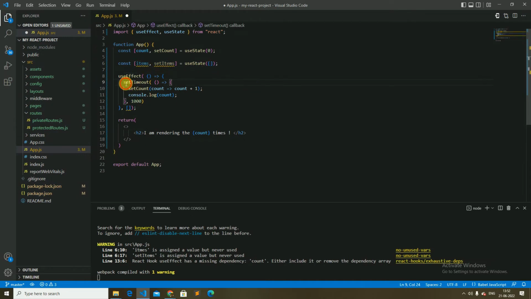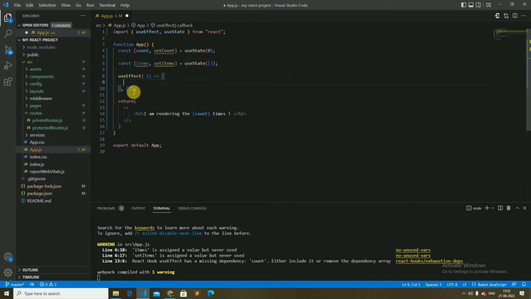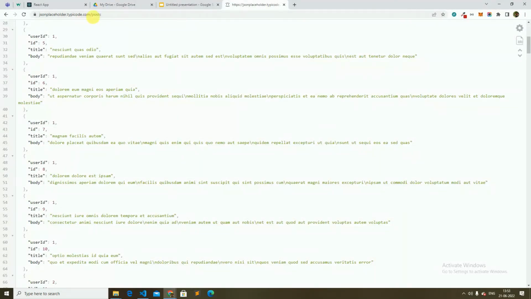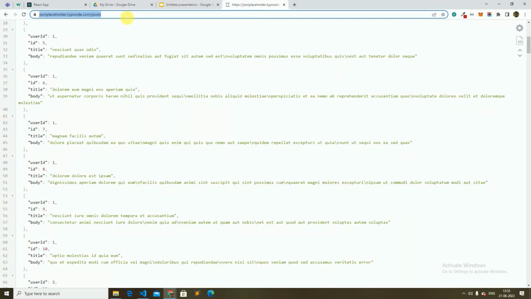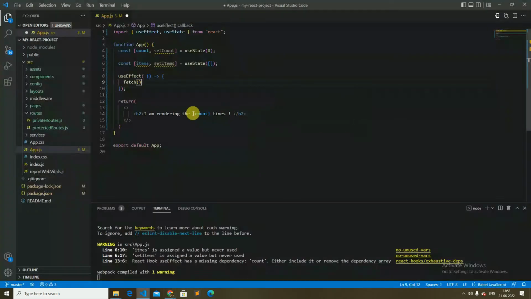Now let's fetch the data from the server, so let's remove this one, and this one also. Let's fetch the data from the server using fetch, which is a JavaScript API. Now let's copy this URL. Can you see the URL? Let's copy this URL and paste it here.